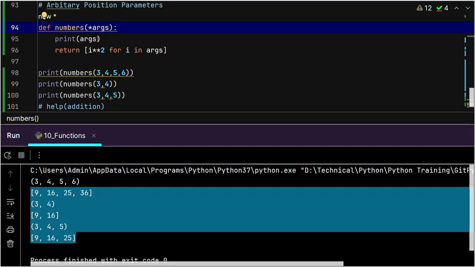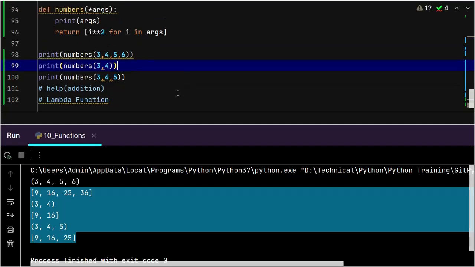So when you don't have control over the number of arguments, use this, and then you loop over it to get however many parameters you have. Any doubts here?